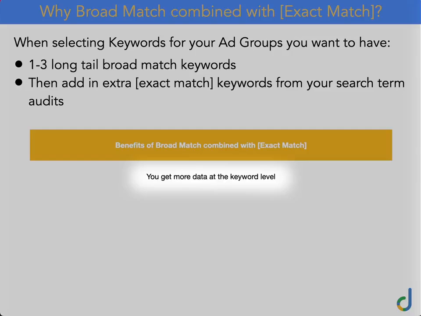So when I mean that you get more data at the keyword level, what happens from there is that if you only have 3 broad match keywords, you don't really know the difference between them because there are so many different variations. But when you add in extra exact match keywords, you're seeing the data at that keyword level, which will allow you to make some further decisions, especially around what's the best ad copy to have in your ads. Also, if you need to make any updates on your landing pages.